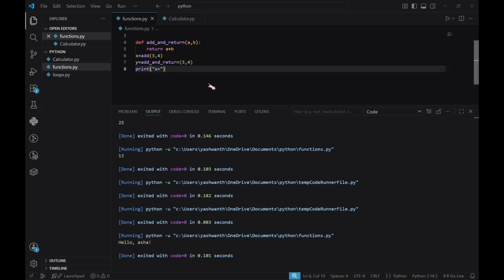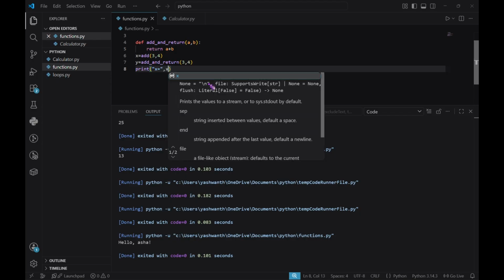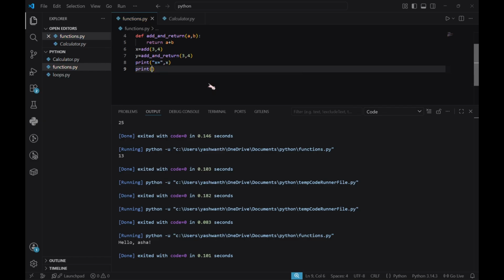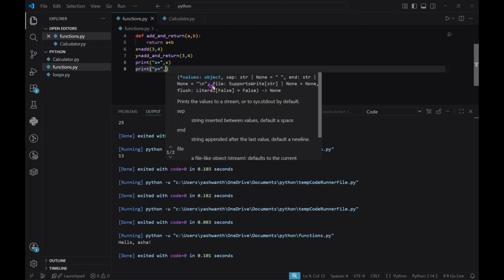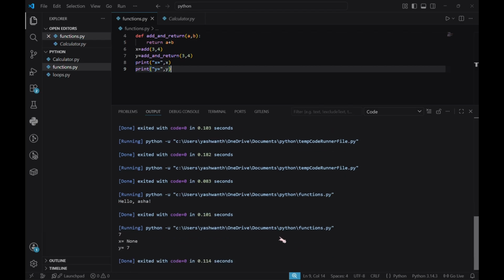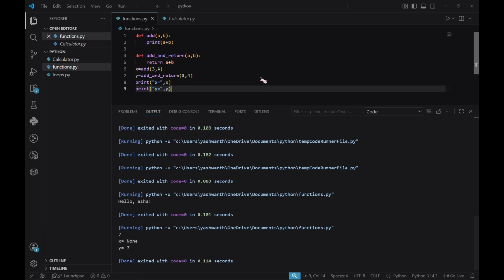So I want to just print x is equals to x, and same print y is equals to y. So let's try to print this. Here x is none because it will just print and we can't take these values like this, but y is 7 because it's returning a value.